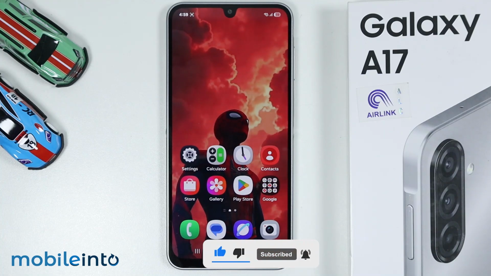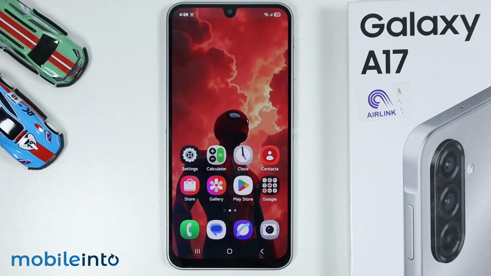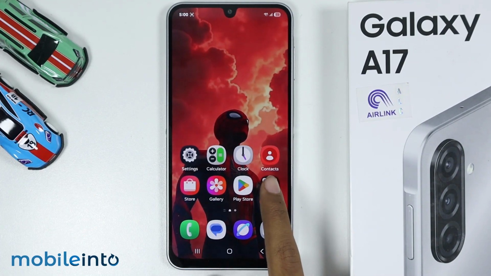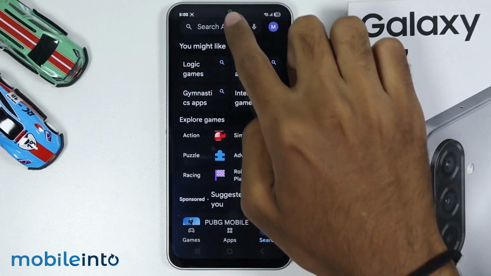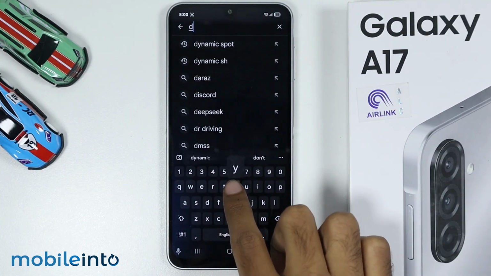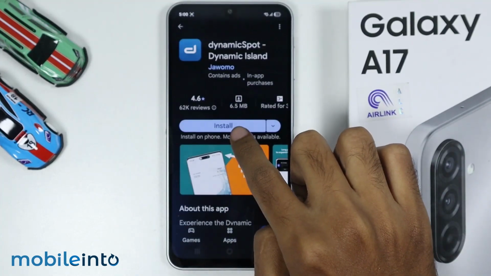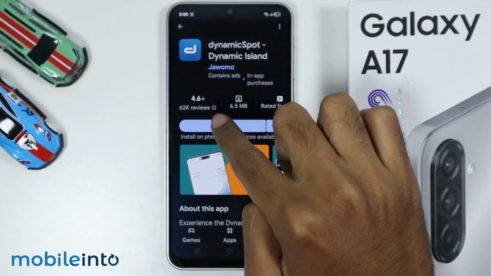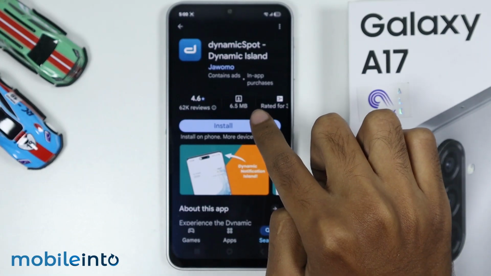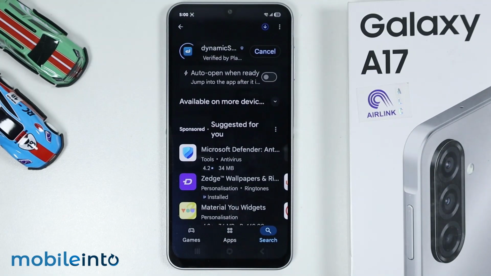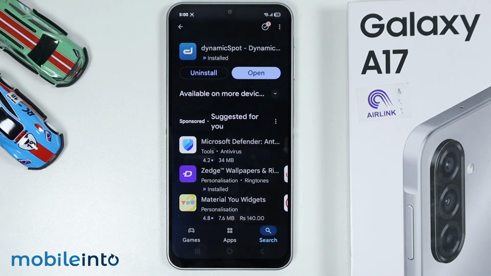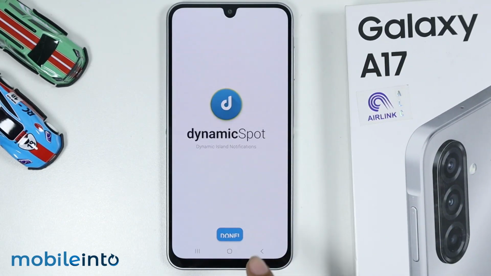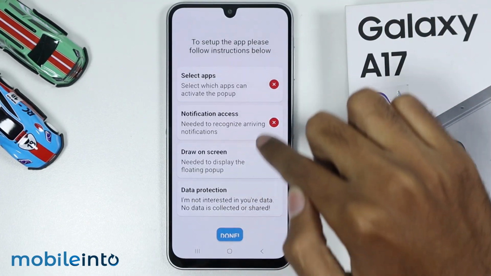In today's video, we are going to see how you can set up dynamic island on Samsung Galaxy A17. So, let me tell you, Samsung Galaxy A17 does not have its own dynamic island, but we can use a third-party application. To do that, simply go to your Play Store, tap on search and type dynamic spot and download this app. As you can see, the rating is 4.6, so it is very good at doing this task.